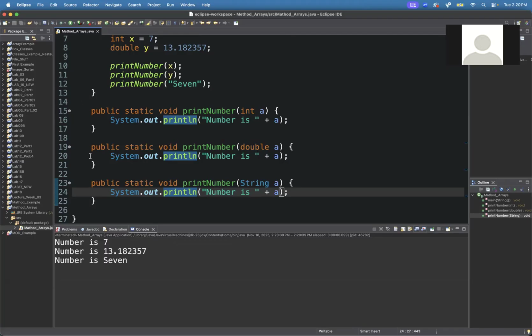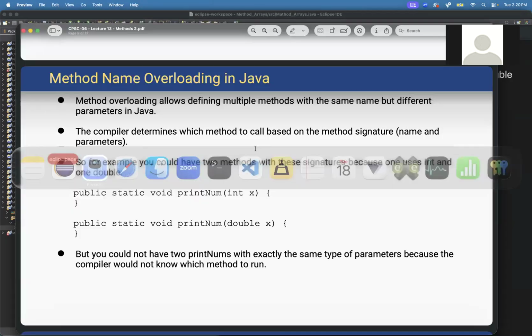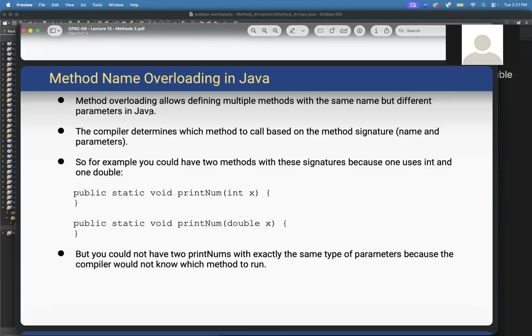So you can write multiple methods that all have the same name as long as the parameters are all different. You can't have the same parameter list. So let's go back to preview here. Method overloading allows defining multiple methods with the same name, but different parameters. The compiler determines which method to call based on the method's signature, the name and the parameters. So for example, you could call two methods with these signatures, one using int and one double.